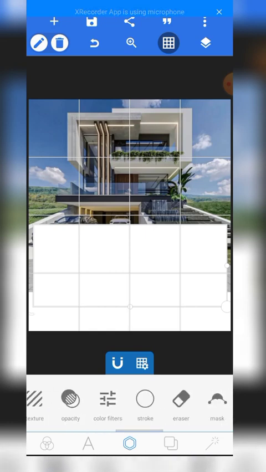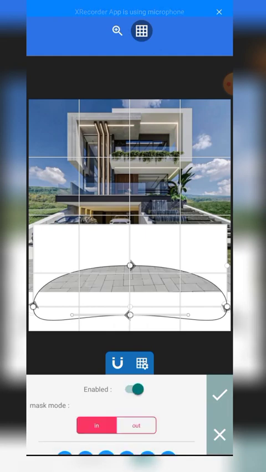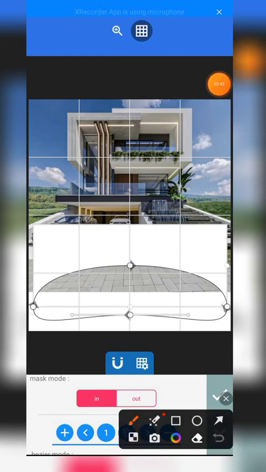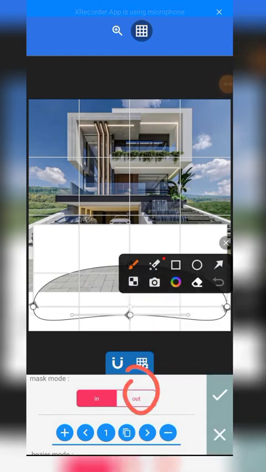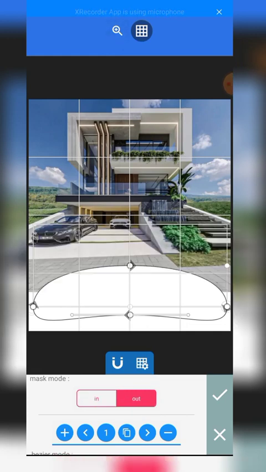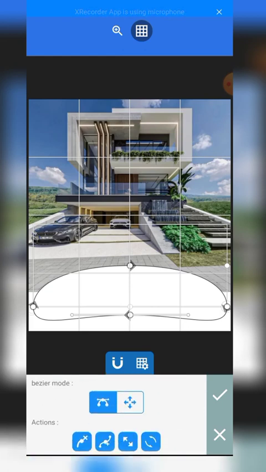I'll scroll down to mask. When I click on mask, I'll open it, but once I open it, I'll click on out. Watch me. Once I click on out, it's actually at the outer part of it. So that's wonderful. I'll now have to scroll up and adjust this myself the way I want it to be.